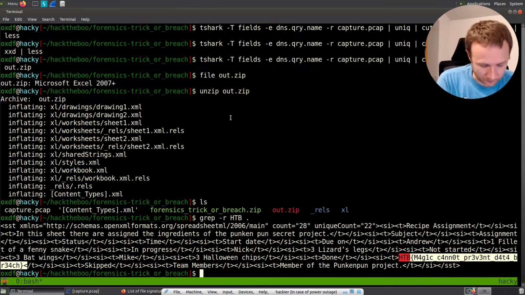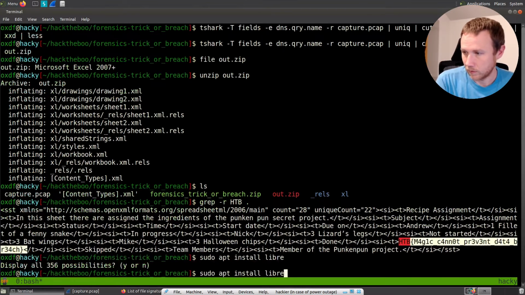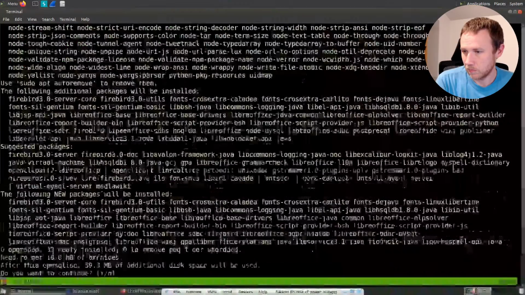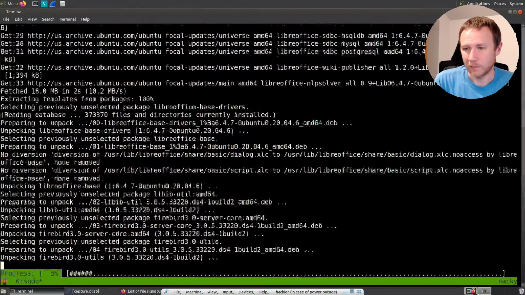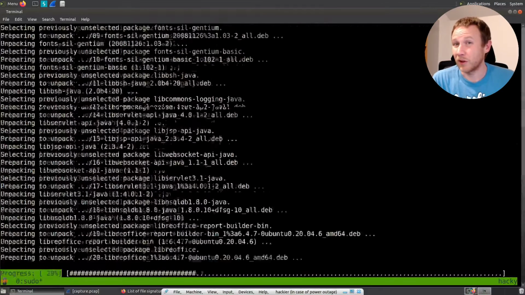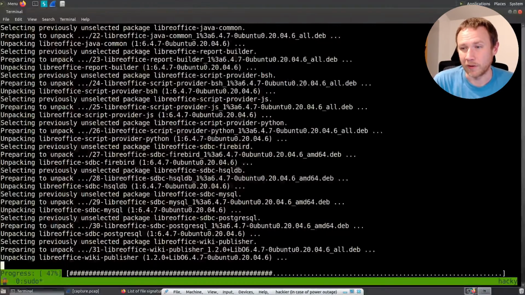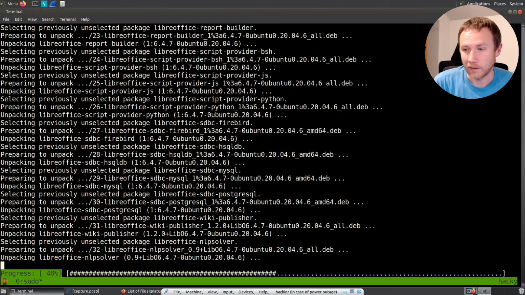In fact, we can do that. Let's sudo apt install LibreOffice. Is that right? If this takes a minute, we might skip through it. It's going pretty quickly. So we're going to install LibreOffice here, and then we'll just open up this file in LibreOffice and see what comes.